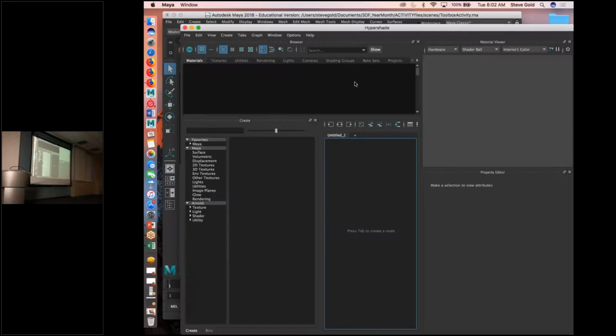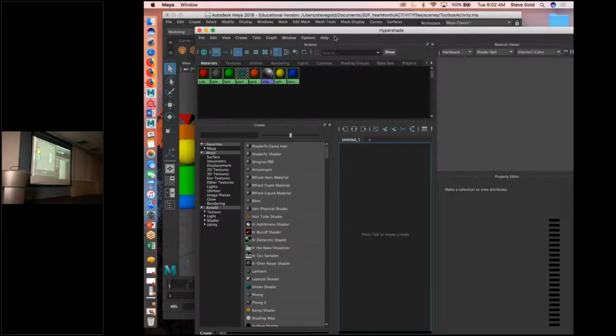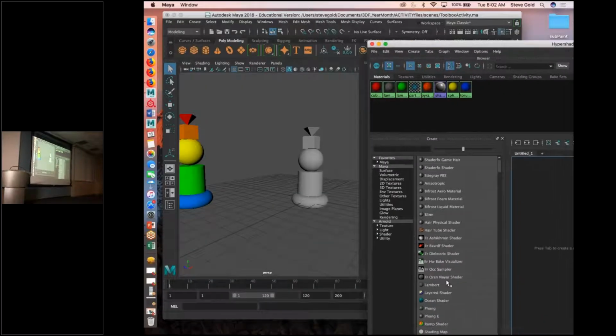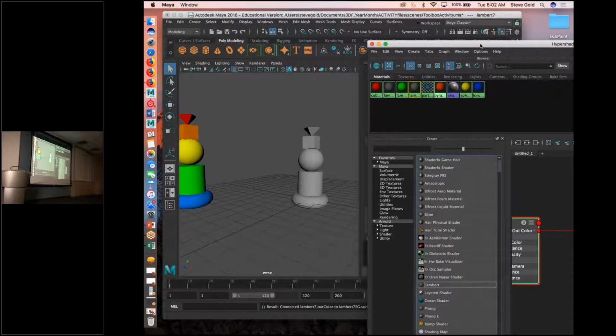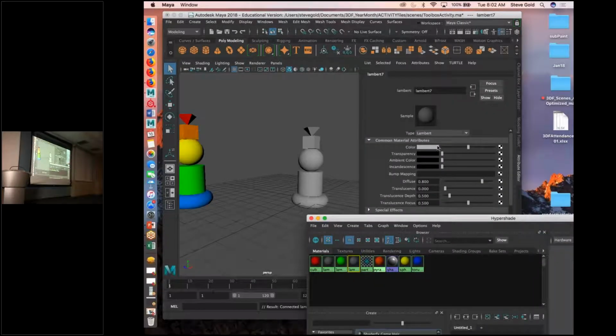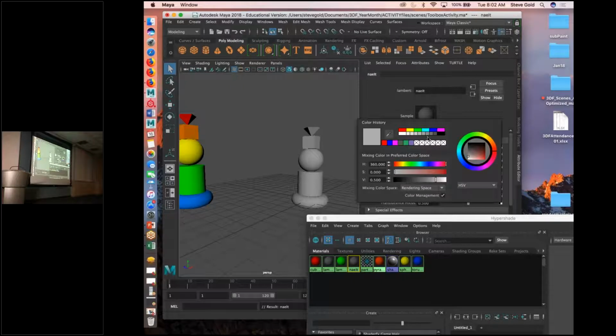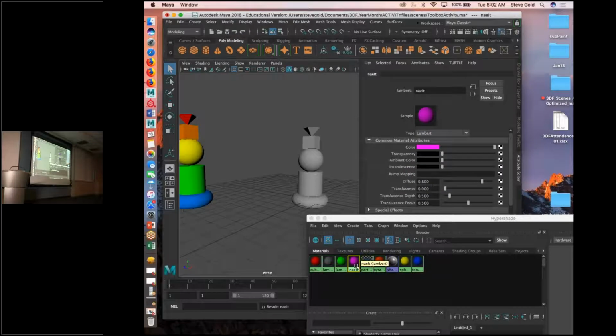Go to the hypershade. Here's the hypershade. And again, to create a new material, all you have to do is go to Lambert and click on it. It makes a brand new Lambert. I'm going to name it, and I'm going to color my material. I'm going to make it a nice vibrant pink color there. And you can assign that material to as many different pieces as you'd like. But I'd like you to create a couple of different colors and assign them to the various pieces.